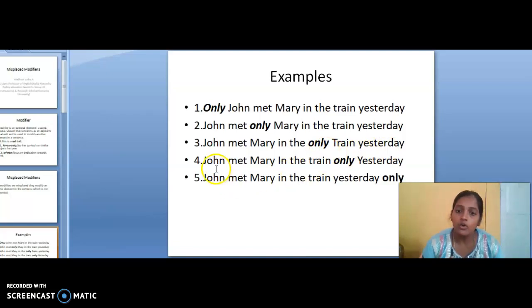Now here, John met Mary in the train only yesterday. Only is qualifying yesterday. He met only yesterday, not 1 month ago or 2 months ago. Just met. Now here, John met Mary in the train yesterday only. He met yesterday itself, not a couple of days ago.